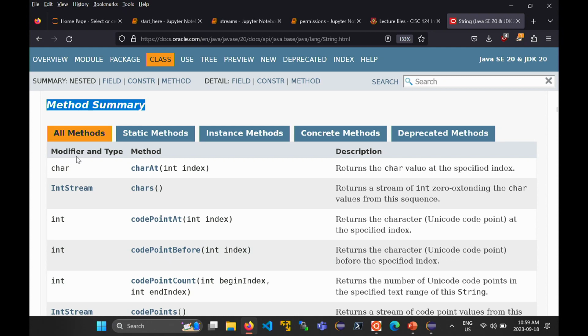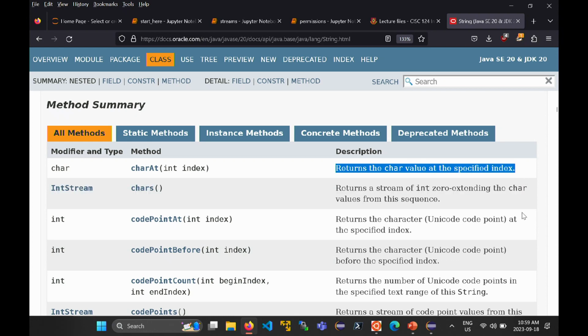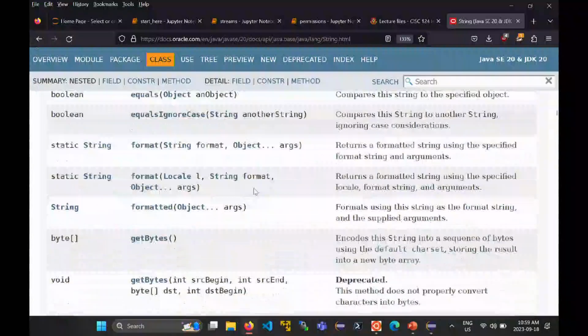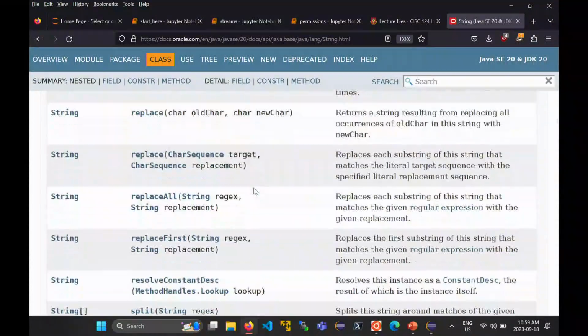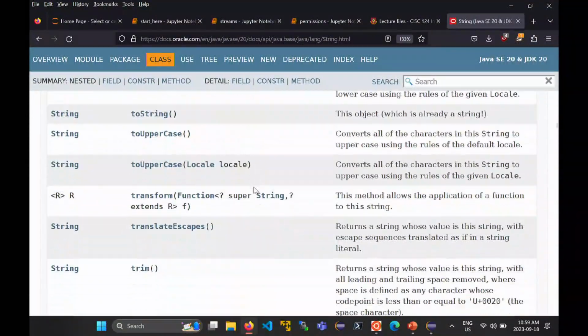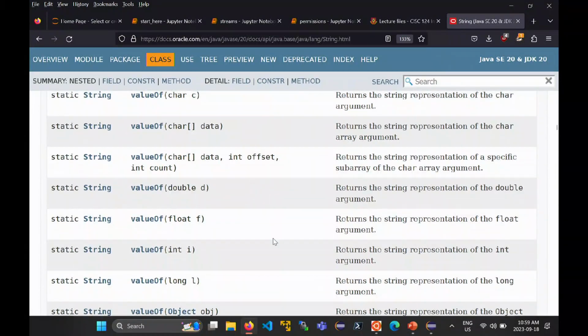When you look at this, you'll see the return type of the method. You'll see the method name and its arguments, and then you'll get a really short description of what that method does. For the string class, it has a lot of methods. So if I start scrolling, notice that there are many methods. It's not unusual for the standard library classes, especially for one like string, which is widely used, that it ends up having a lot of methods.